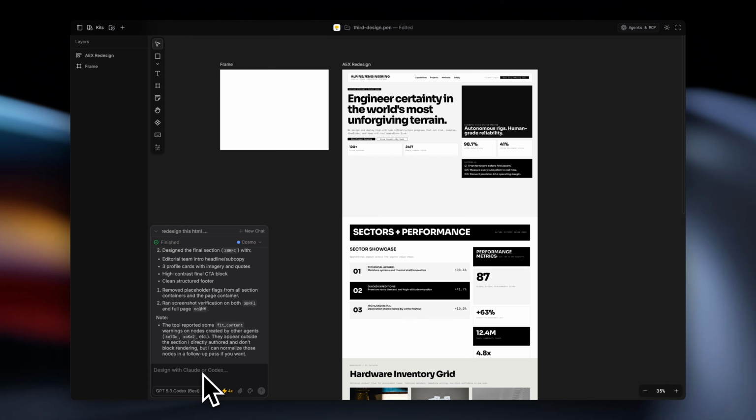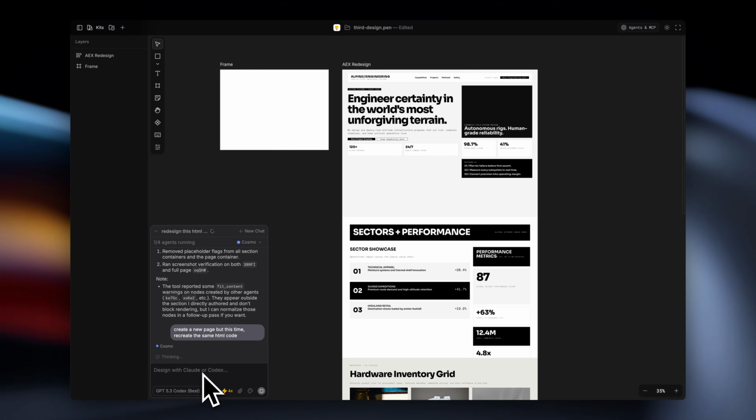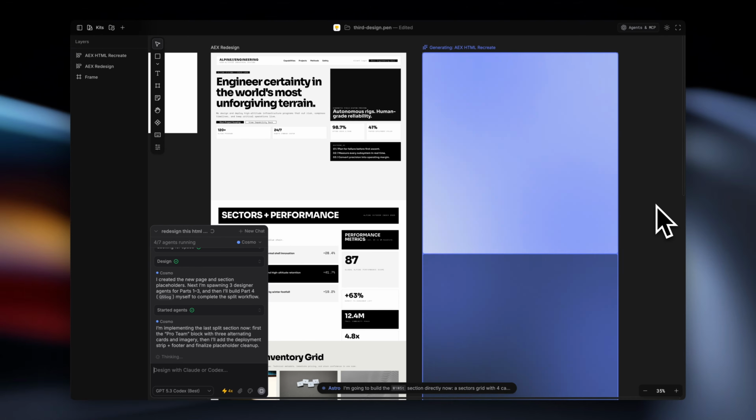So let's try again. This time I'll prompt it to create a new page and recreate the HTML layout more faithfully.